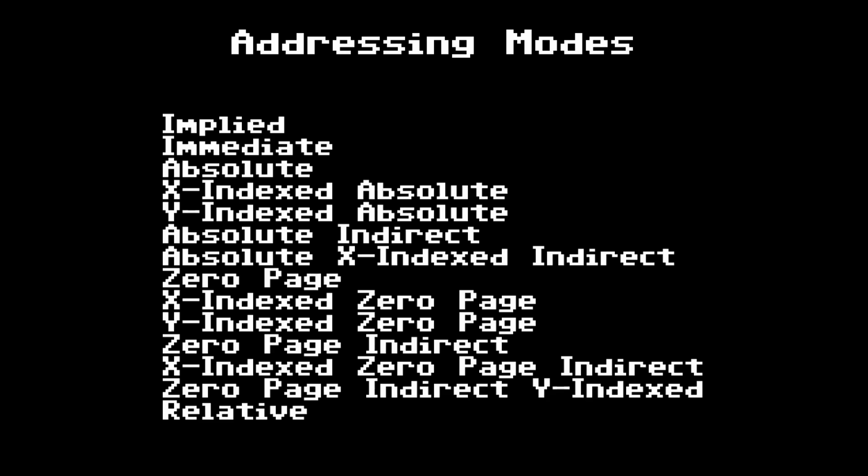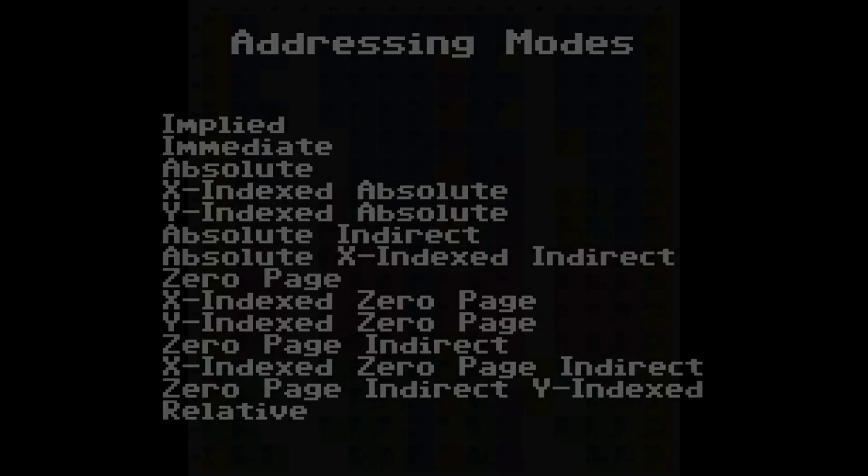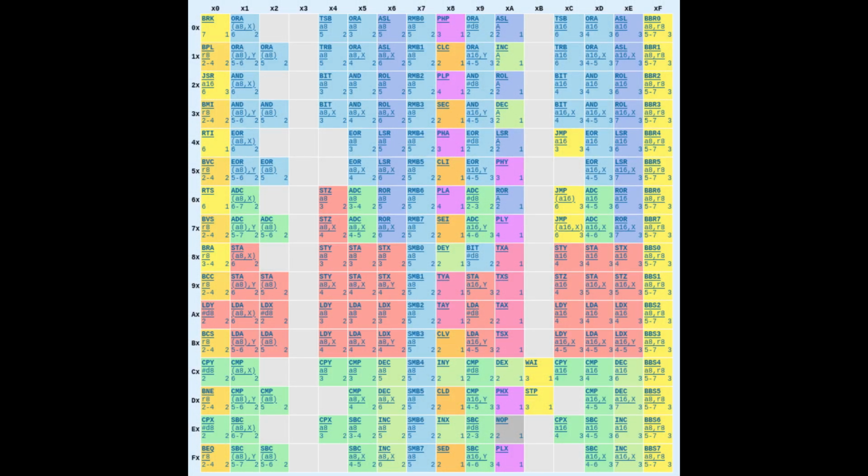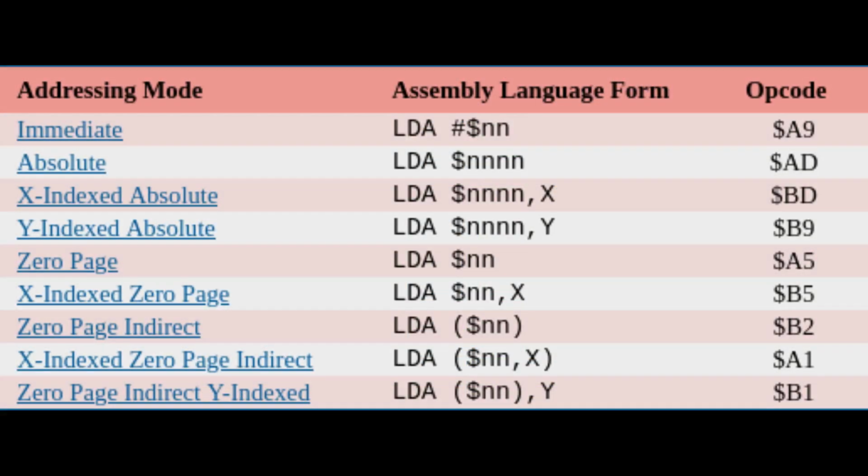The addressing mode for each instruction is chosen based on how the assembler parses your source code. The 65C02 processor's machine language opcodes are all 1 byte long. Each opcode represents a combination of the instruction and the addressing mode. For instance, LDA in absolute mode is opcode AD, but LDA in immediate mode is opcode A9.